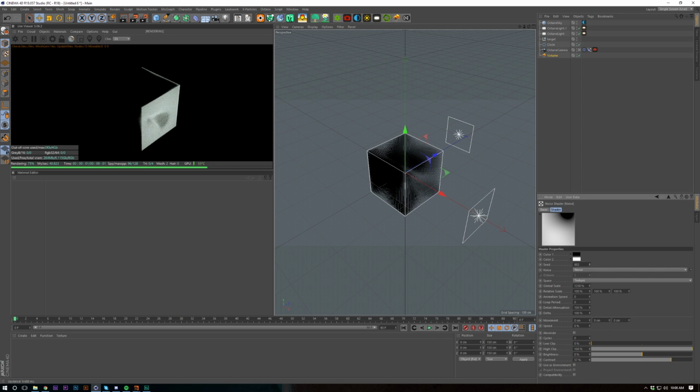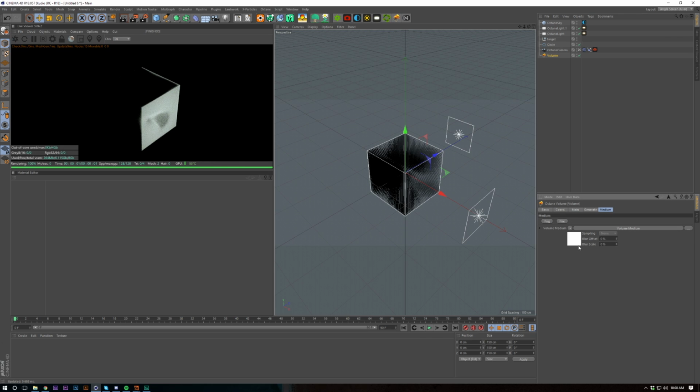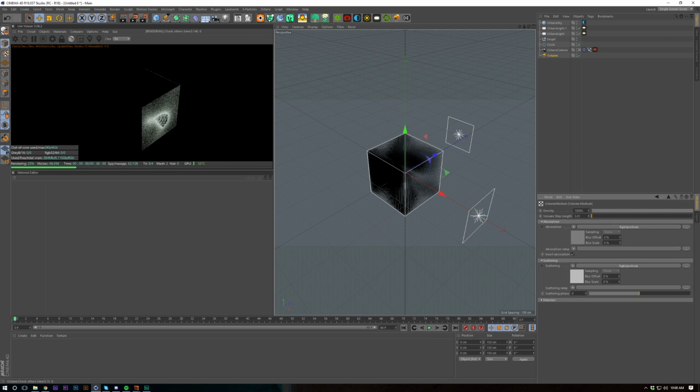Harder than I thought. Right, there we go. That's something. And I'm also going to turn up the density. If I turn up the density, you see we get this stepping effect, because basically that's why we want to get the lowest voxel count possible. Also, this weird scattering effect happens when you've got this at a really high value.